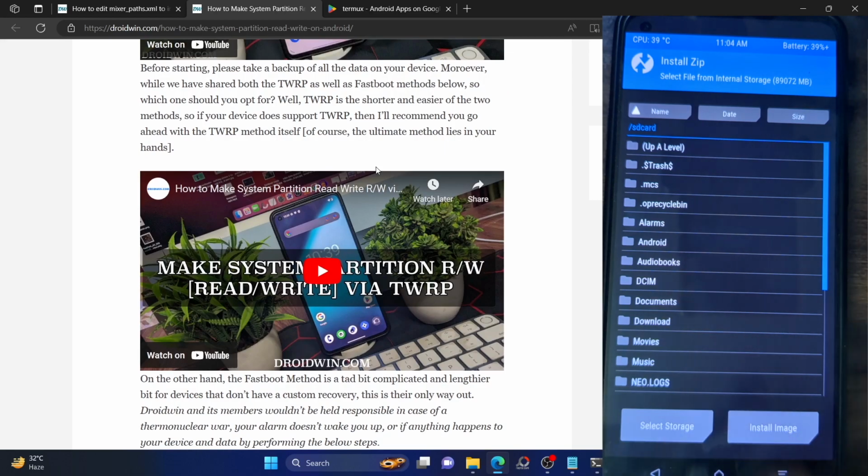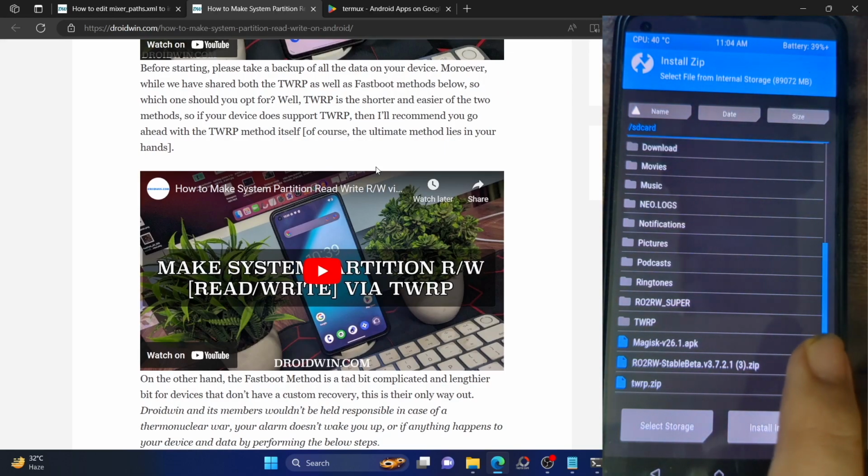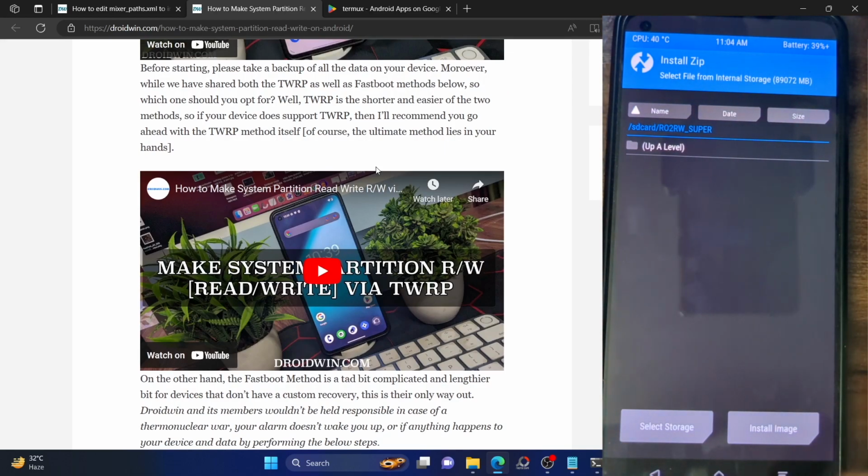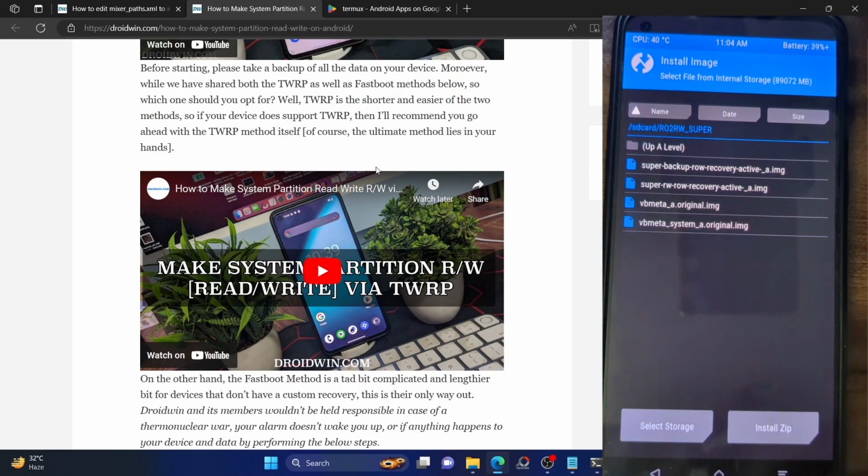So now select install, and now you have to go to the folder RO2RW and then tap on install image, and now select the super RW file.